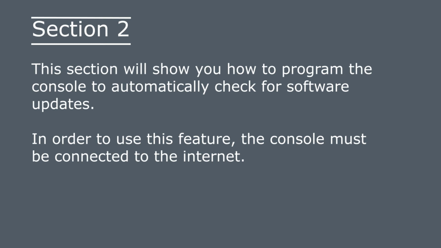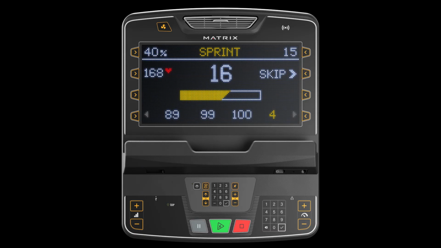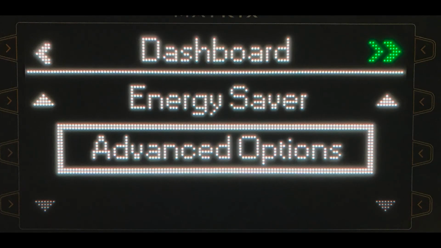This section will show you how to program the console to automatically check for software updates. In order to use this feature, the console must be connected to the internet. Once the console returns to the home screen, press Enter, 3001, Enter, on the numeric keypad. Use plus and minus to scroll to advanced options, then press Enter.